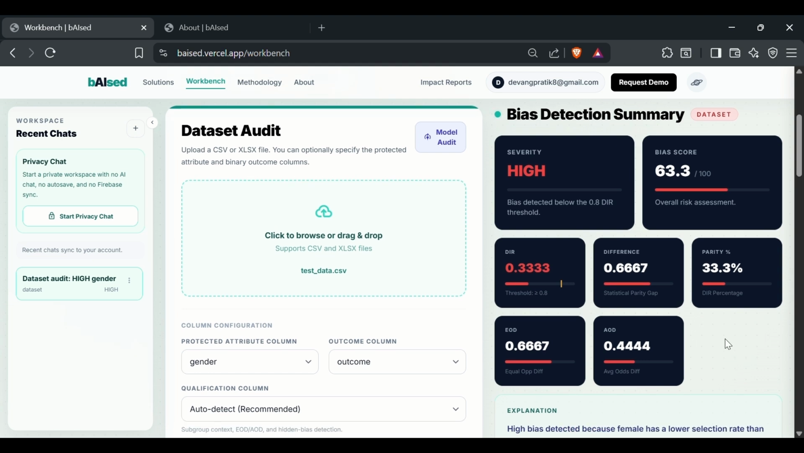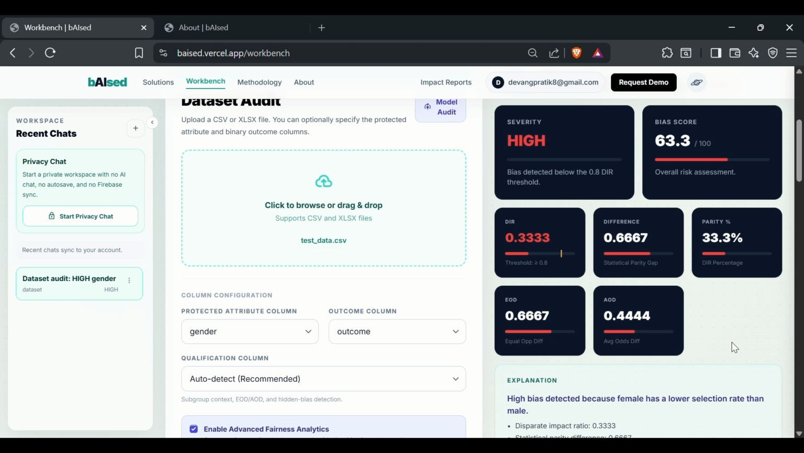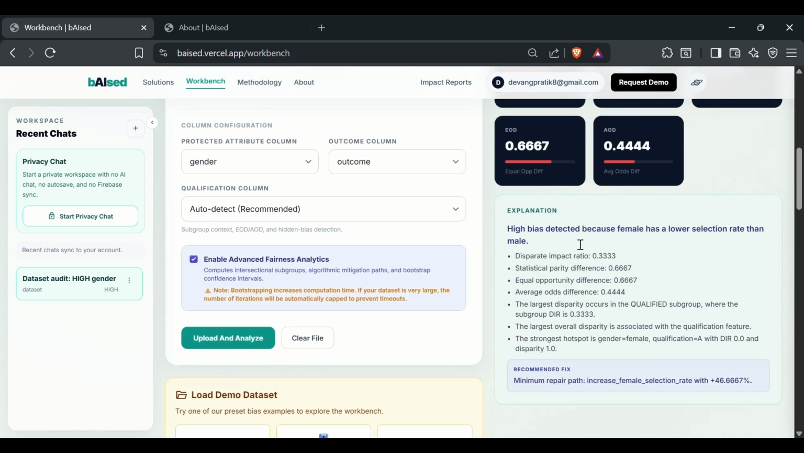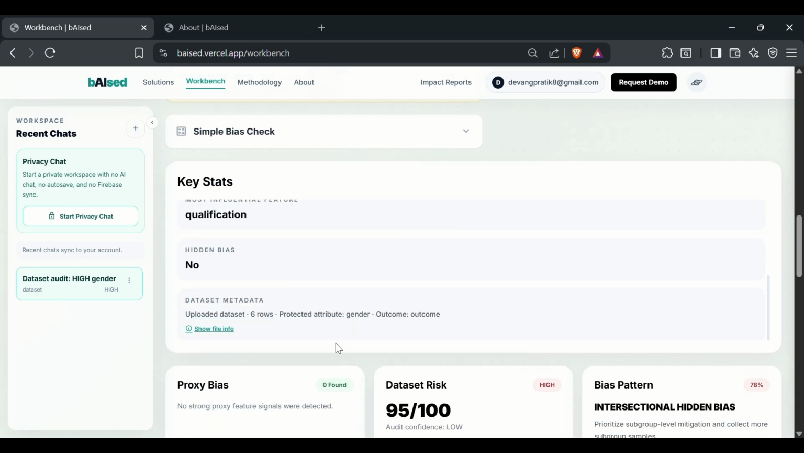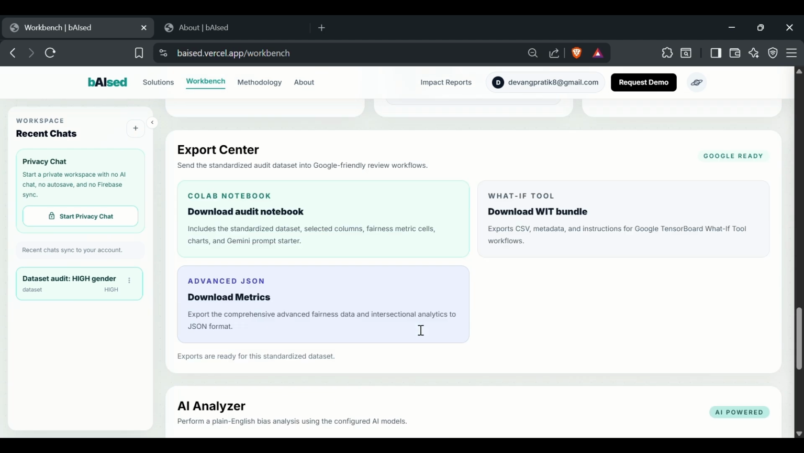This was a test data set which had a majority of male components over female components. So it tells us that high bias is detected because female has a lower selection rate than male. Now we can go down and check key stats, proxy biases, data set risk, everything like that.